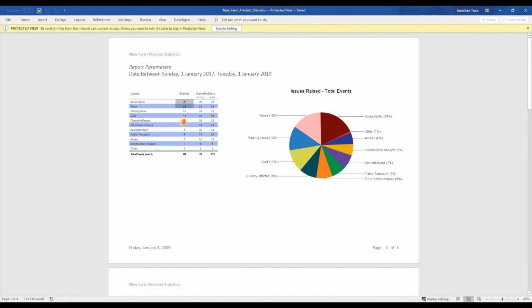You'll notice that the numbers of the events in the events column don't match up with the total number of events at the bottom. And this is because this table is referring to the issues linked to these events. And you can select more than one issue for an individual event. The pie graph on the right-hand side is showing a graphical representation of the data in the table on the left-hand side.